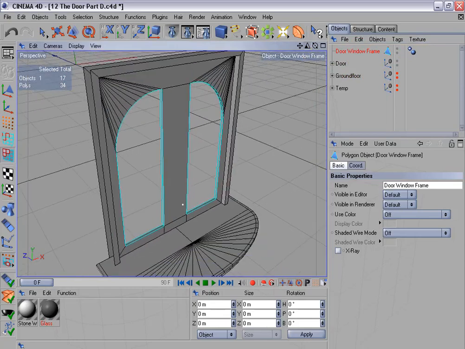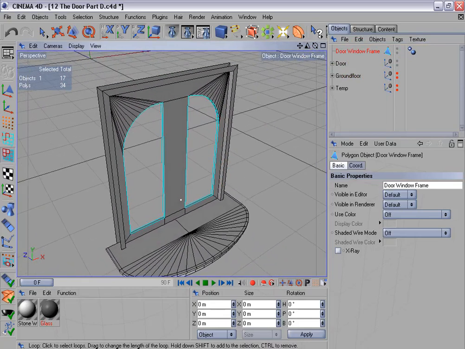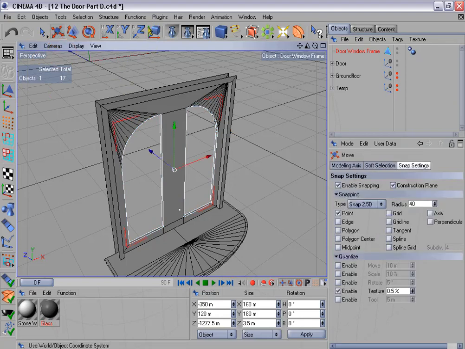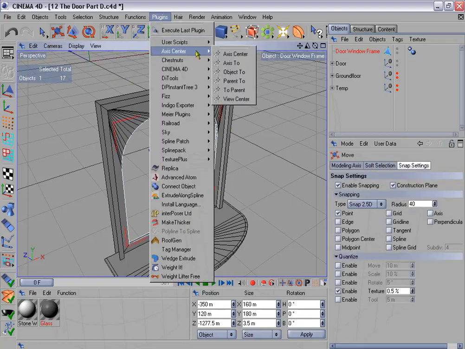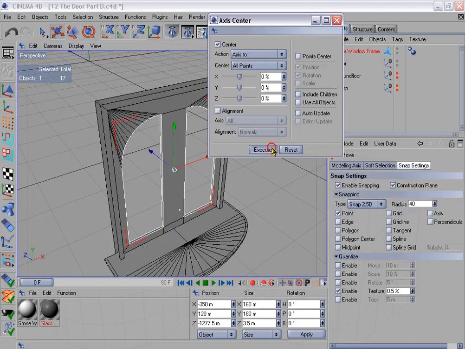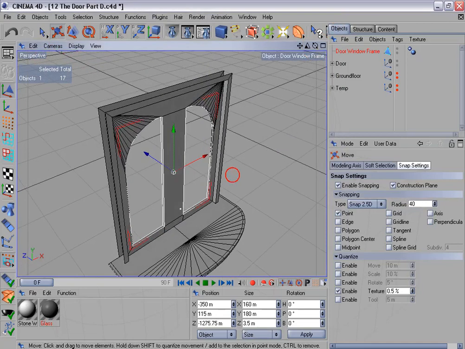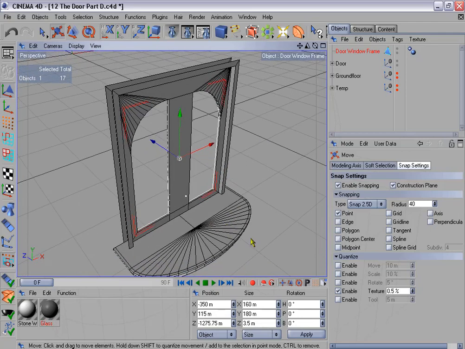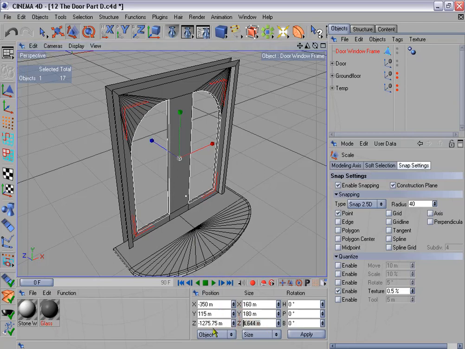And I want to scale this window frame on the z-axis, and before we do that, let's make sure that the object axis is centered on the frame. Okay, and now we can scale this window frame on the z-axis. Activate the scale tool, click and drag on the blue handle to make this a bit bigger, and I'm going to use a size of 7.5 here.